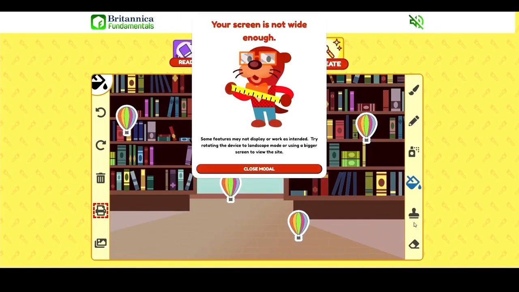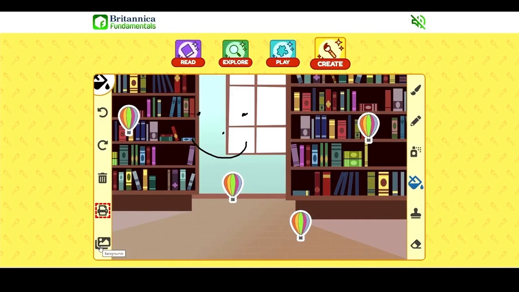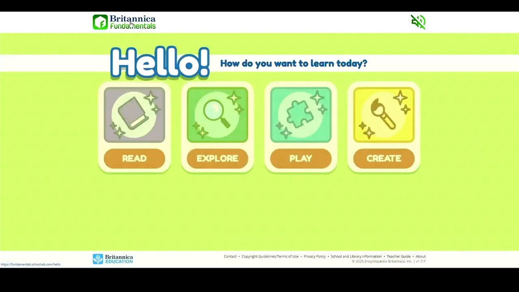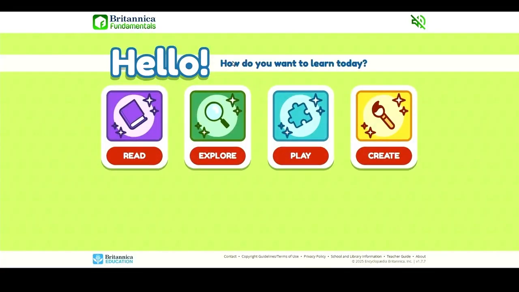You can also print these drawings as the parent. This is a really simple, free drawing tool that is all mouse-based. It doesn't require any additional hardware. And at any point that you're on any of these tabs, if you click on this Britannica Fundamentals logo in the top left-hand corner, it will take you back to this main page. So just real quick to go over one more time what its primary purpose is, Britannica Fundamentals is a free database focused on providing educational opportunities that are interactive, fun, and easy to use for pre-K to second grade learners.